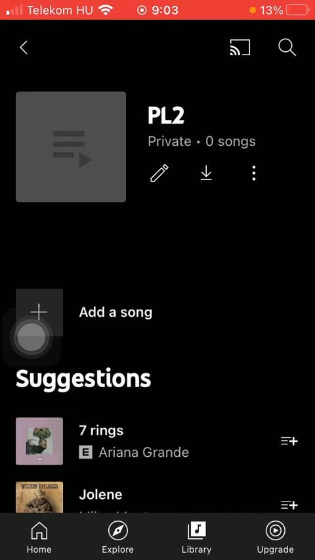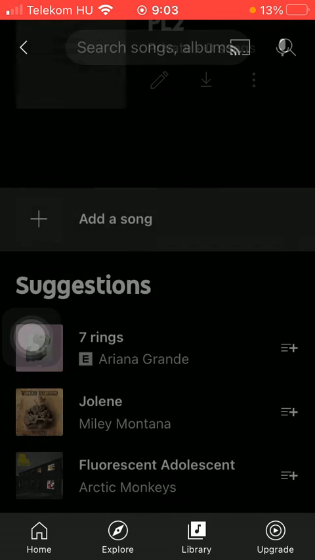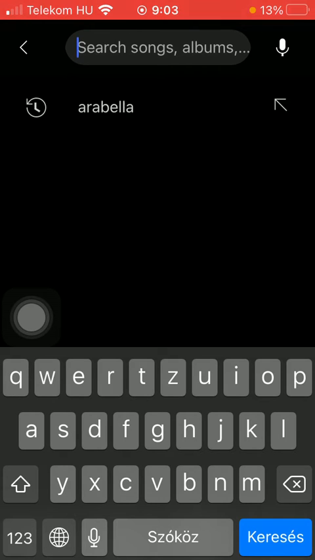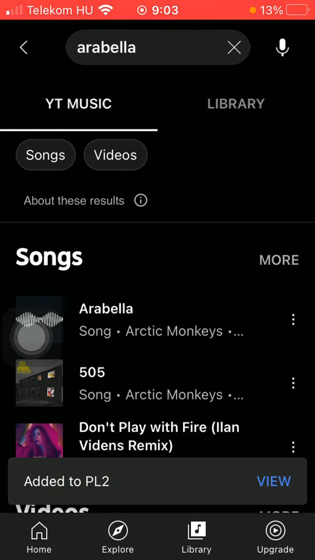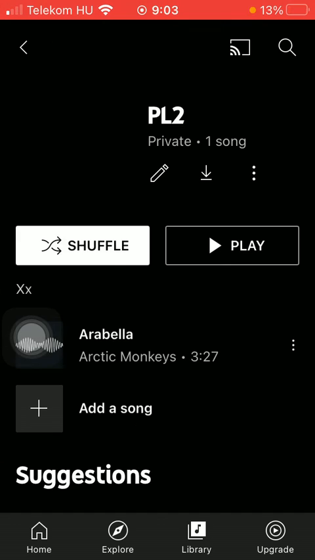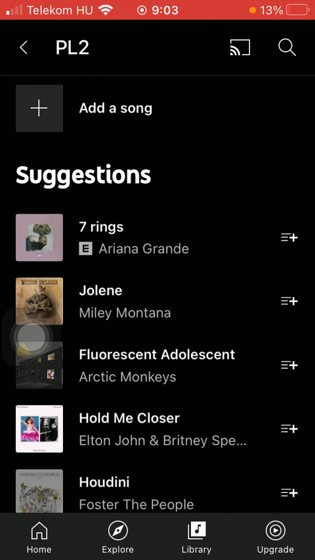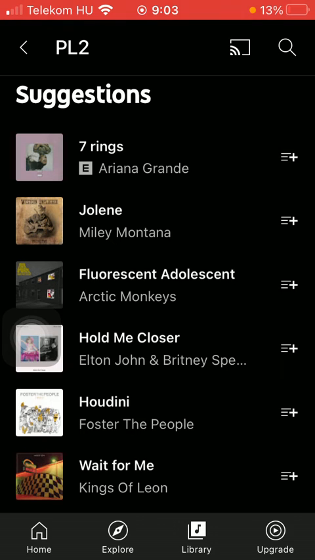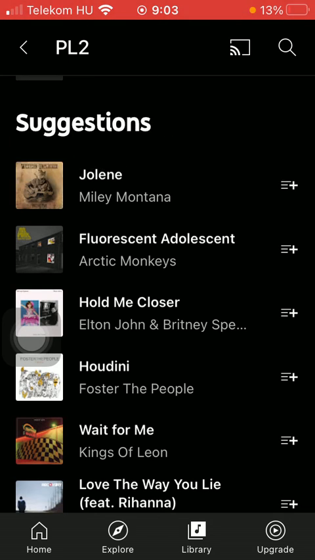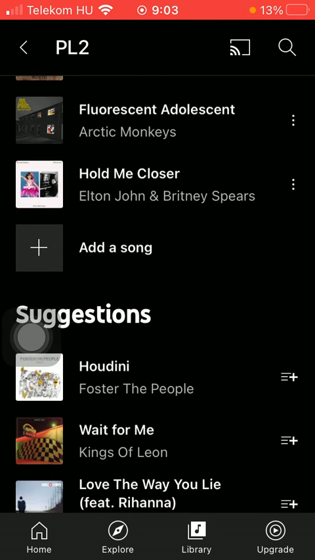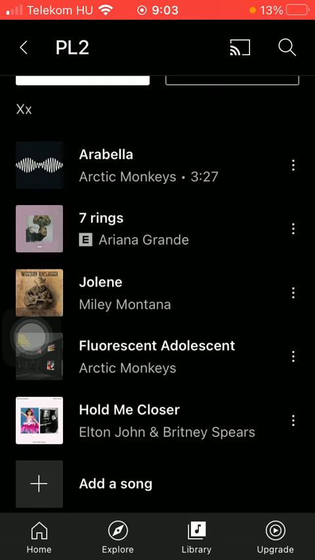If you want to add songs to it, all you have to do is click on this add a song button, type in the name of a song, click on it, and as you can see now it has been added to your new playlist, so it will appear here. You can also select from these suggested songs that you can find in the suggestions section. So if you are interested in adding any of these, click on this plus icon on the right side of the screen next to its title, and now as you can see, these items have been added to your new playlist.